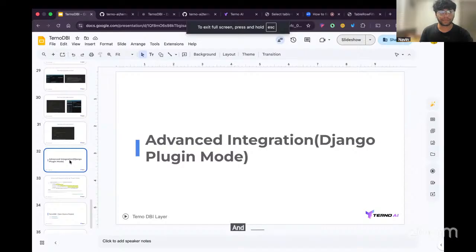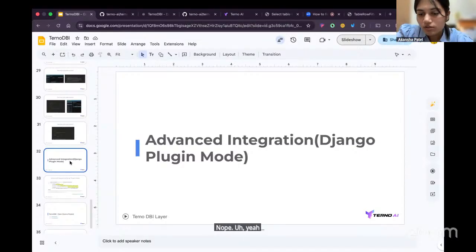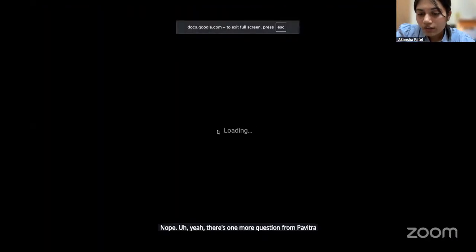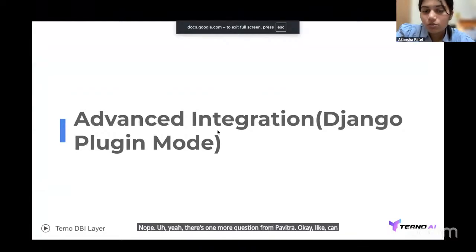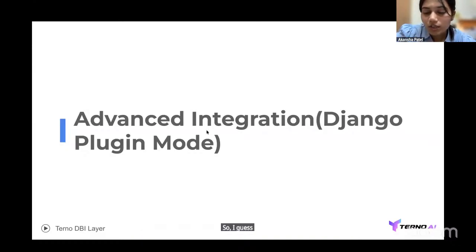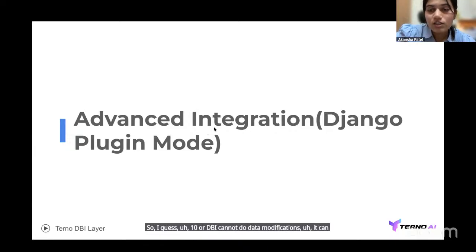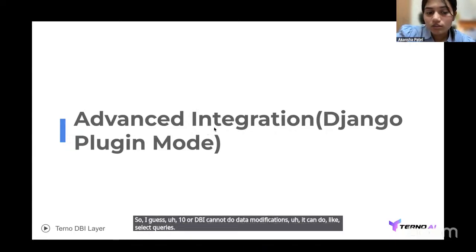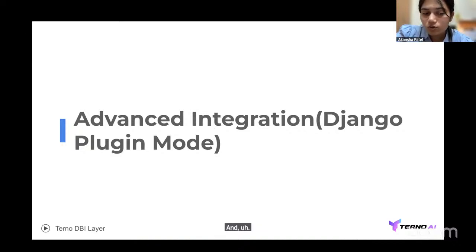And yes, there's one more question from Pavitra: can they use TurnoDBI for data migration related things? I guess TurnoDBI cannot do data modifications. It can do select queries. Any more information you want to put into this?